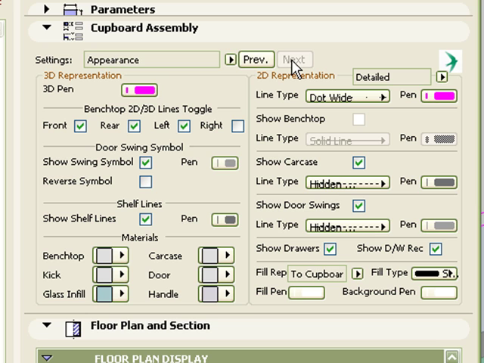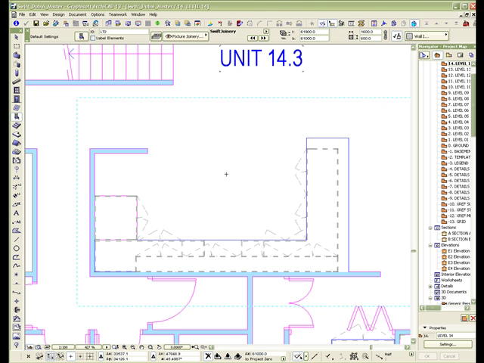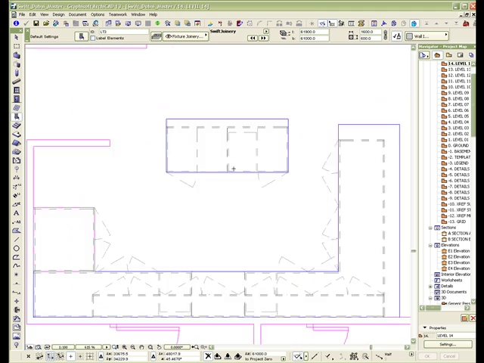Finally, as always with Cadswift library parts, you have a series of 3D and 2D representation settings to define which elements are toggled on and off, pen settings, line settings, material settings, and so on. As with all Cadswift library parts, we try and give you as much control over the configuration in the 2D window. Let's take a look at how this works with this part.